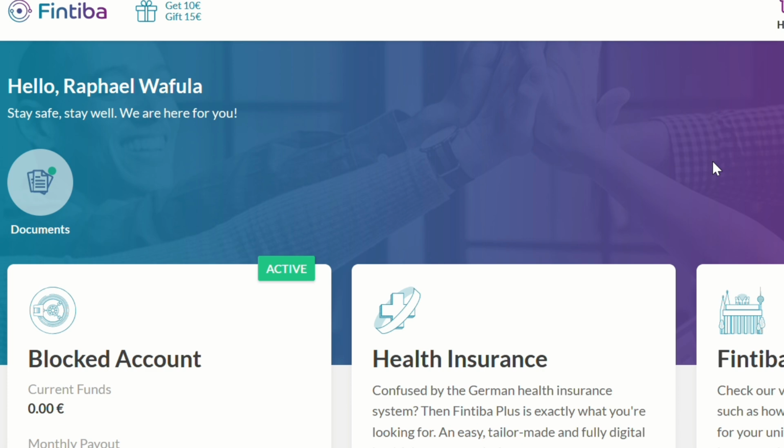So this is just a rough idea of how to create a Fintiba account. Now that you have seen how to create a Fintiba account, I think your questions are all answered. If you have not gotten the information very clearly, you can check the description below. I'm going to write down the steps, step by step, that will guide you into creating your Fintiba account and being able to apply for a study visa to come here in Germany to study.